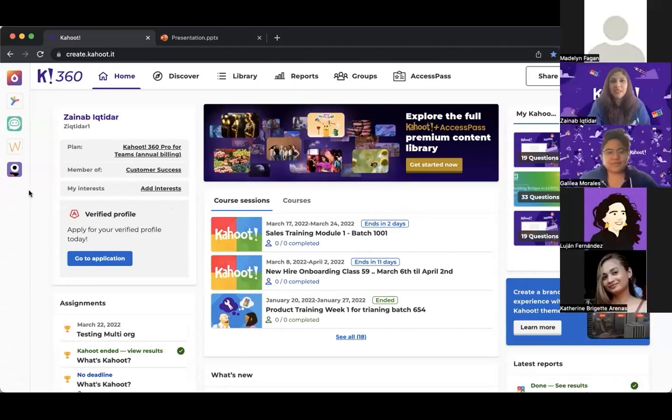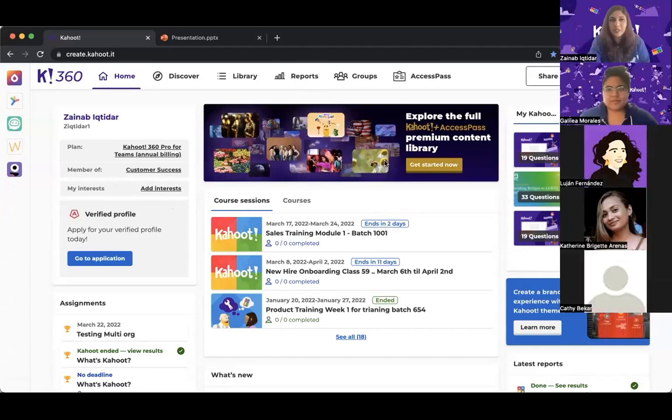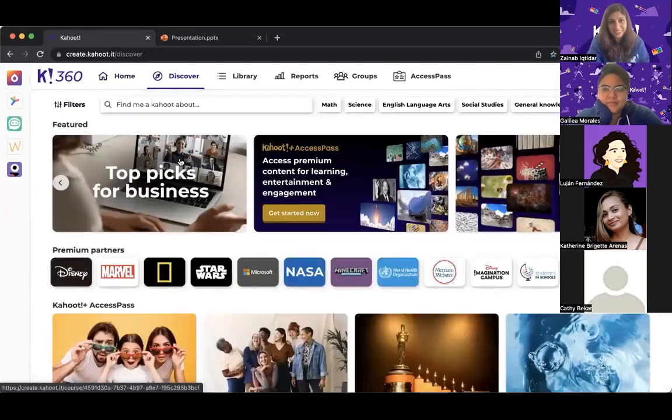So when you land on your dashboard, you get a little bit of your basic information on what your plan is and what courses or Kahoots you have available in your account. But then what you want to do is either look at the content that's already available within the Discover tab, which is amazing for first-time content creators because there is a ton of inspiration available over here.